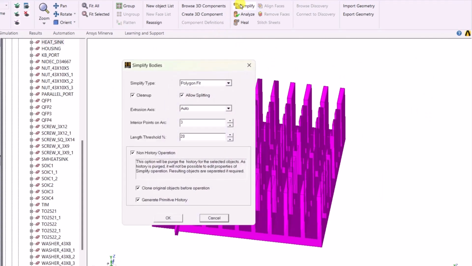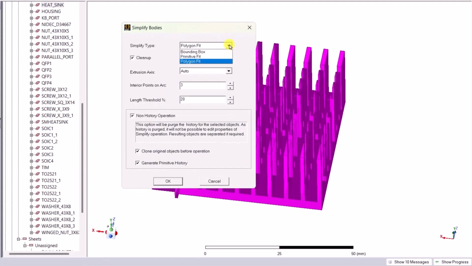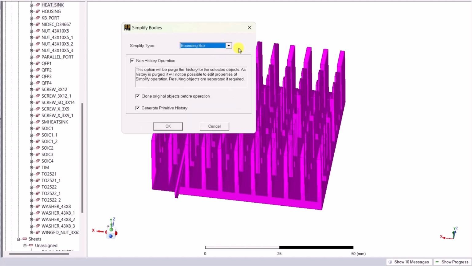There are three simplification types available within AEDT: Bounding Box, Primitive Fit, and Polygon Fit. In the Simplify Bodies dialog window, for Simplify type, select the bounding box and deselect the Clone Original Object before operation. The Simplify command has the option to purge the history of the selected objects. With this option, the original object can be cloned before simplify operation to preserve the original object and its history. Additionally, a primitive history can be created for the new simplified object.